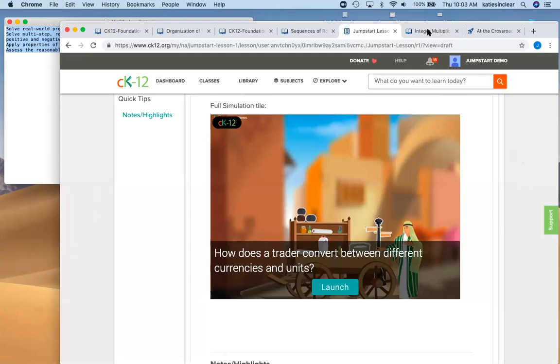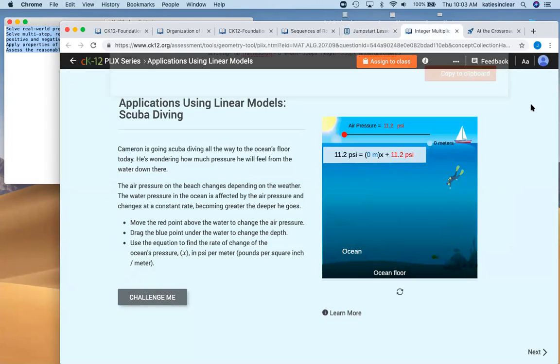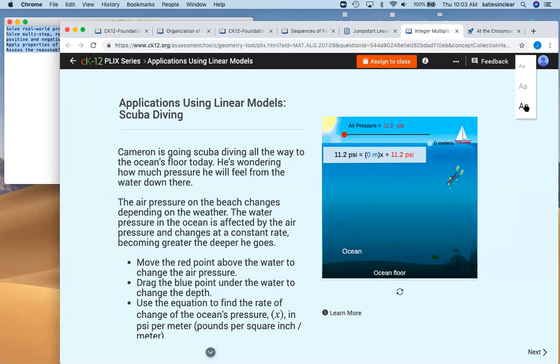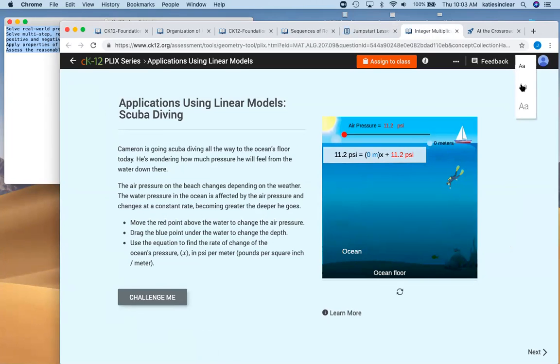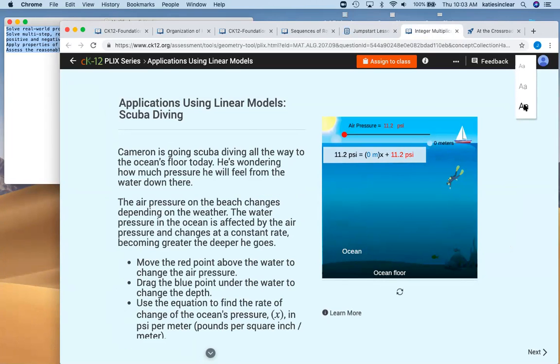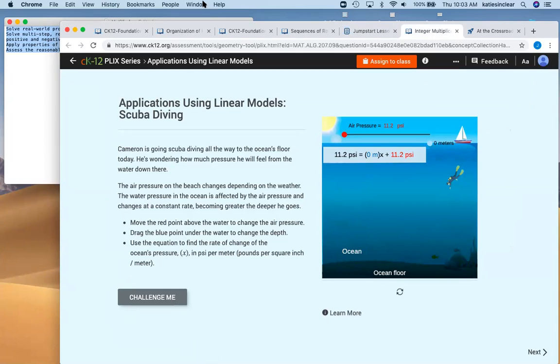One other thing that came up a while ago in the questions was about adjusting the text size. And that's actually something you can do. By clicking on this little option here, you can increase the size or decrease it depending on students' visual needs. All right, back to you, Katie.